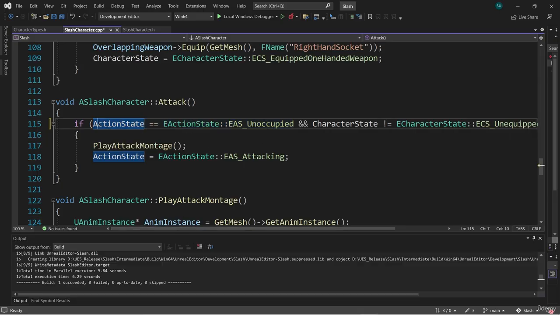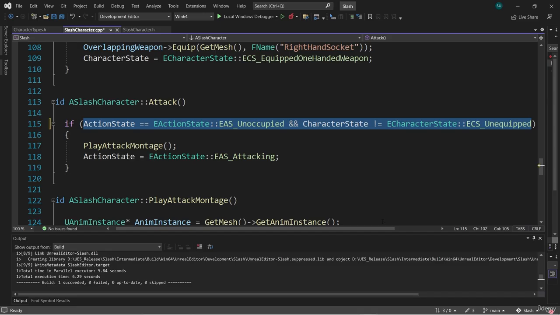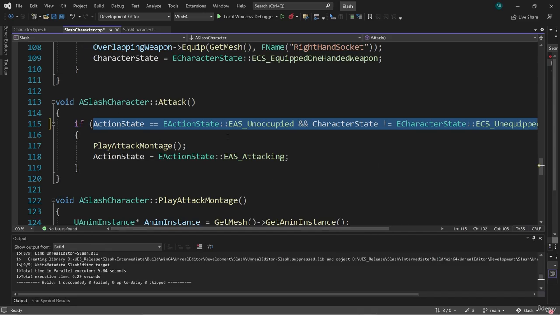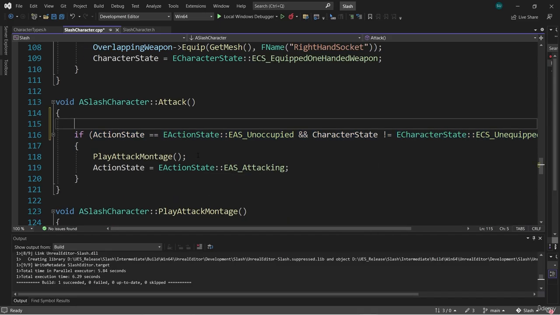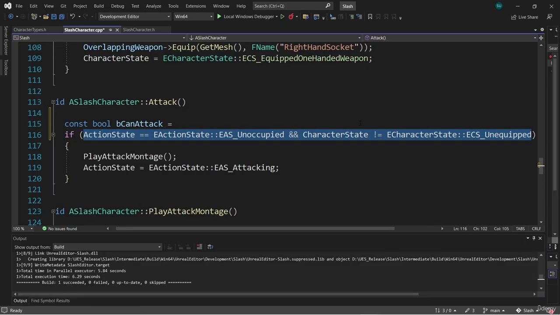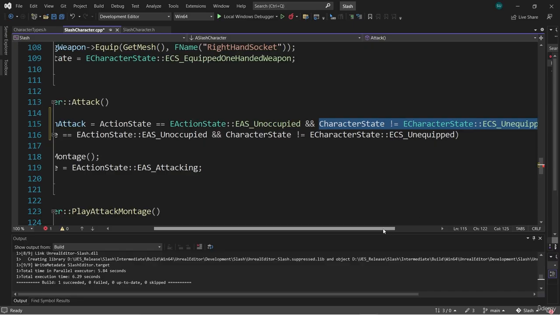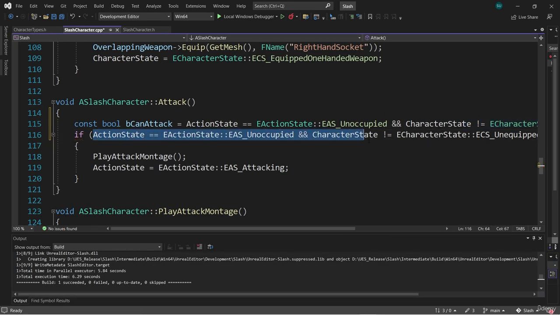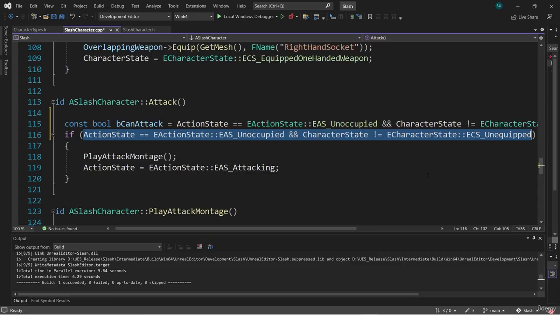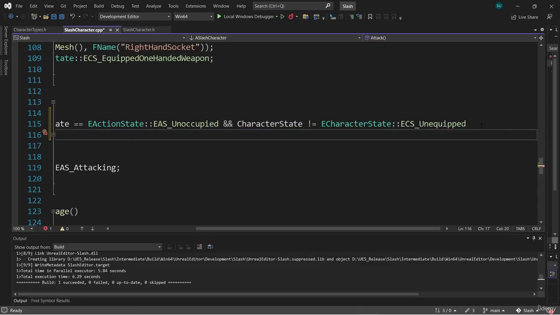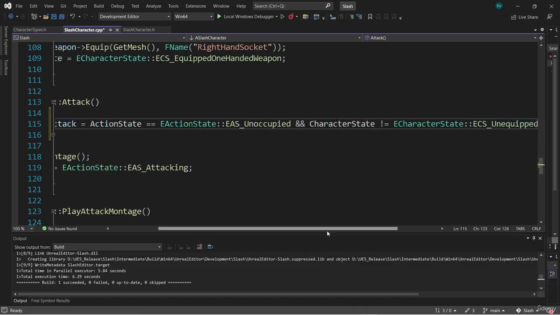Now, this is a very long conditional, and it's generally a good idea to refactor these types of things. One way to refactor it is to make a local Boolean variable. So we can say const bool bCanAttack, and initialize this with this expression in the parentheses. We can say equals action state equals unoccupied, and character state is not equal to unequipped. And then instead of all of this here in the conditional, we can simply check bCanAttack. And of course, we need that semicolon at the end of this expression.